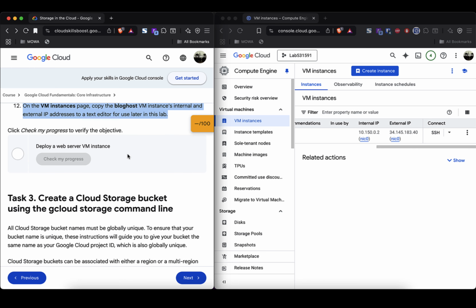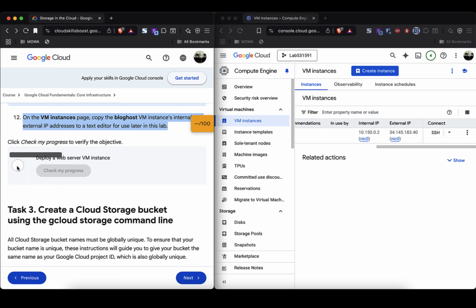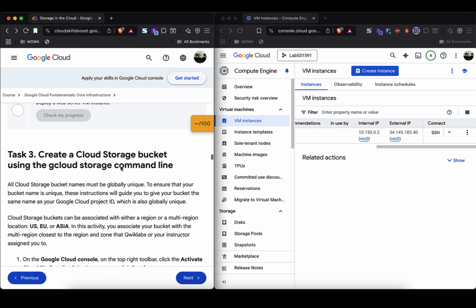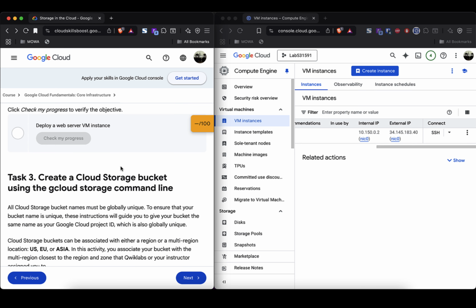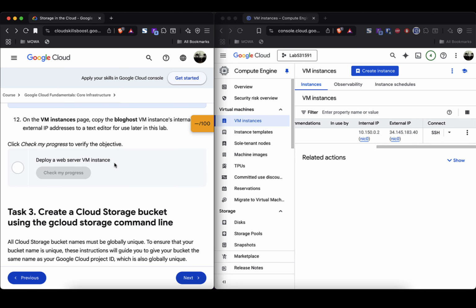Okay. Click check my progress, verify. Oh, it's fine. Deploy web server. What? Okay. So we have this already. Okay, good.